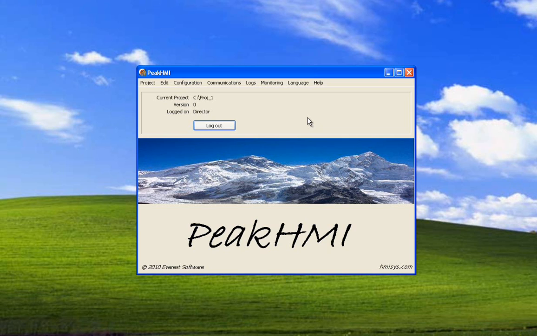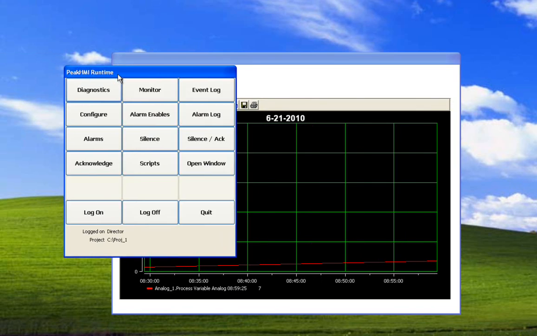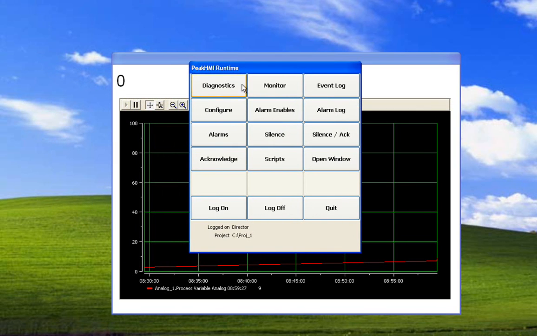In this demonstration, I'm going to talk a little bit about the runtime window or panel. So let's select monitoring start. This is the runtime panel. So we'll just start off with the Diagnostics button.